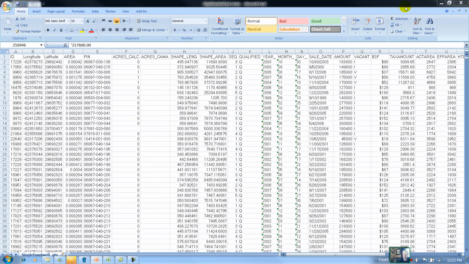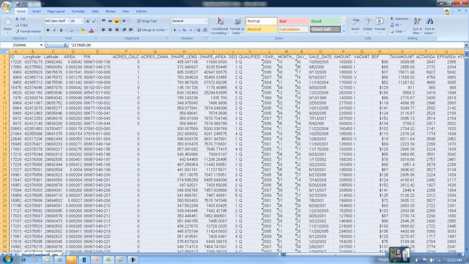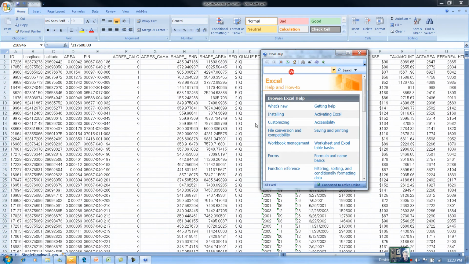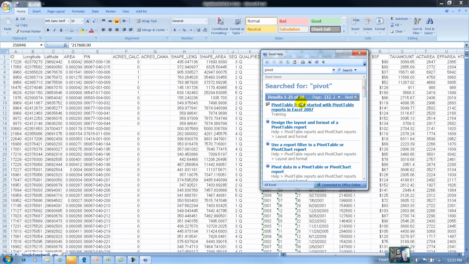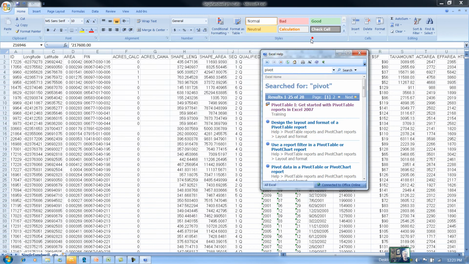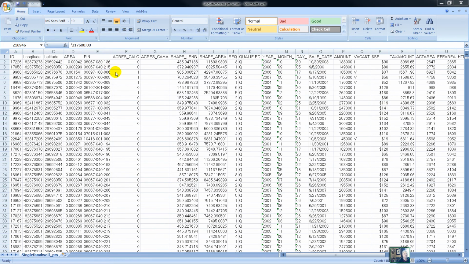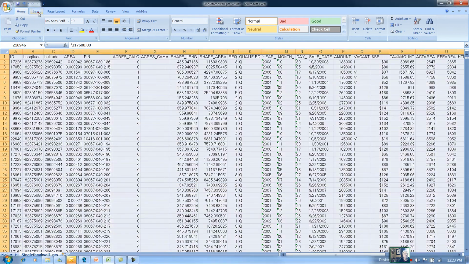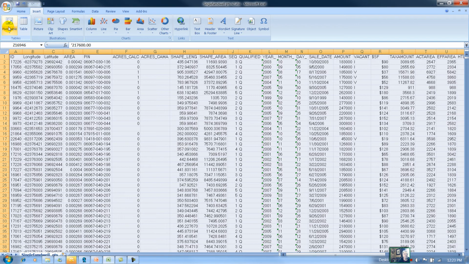If you don't know about pivot tables, a great way to learn about it is on Microsoft Excel 2007 version. You just click the question mark, and then I will type in pivot. Select this first item. It gives me a tutorial on how to do pivot tables. They're quite easy. Select Insert, select Pivot Table, the icon on the far left.